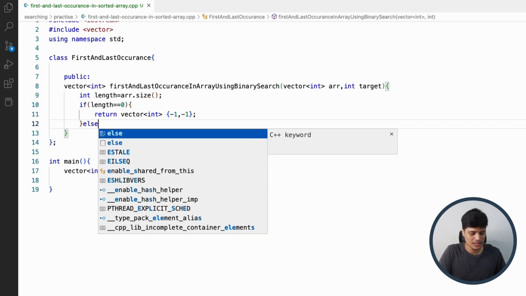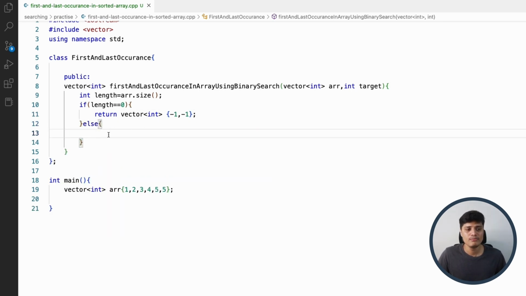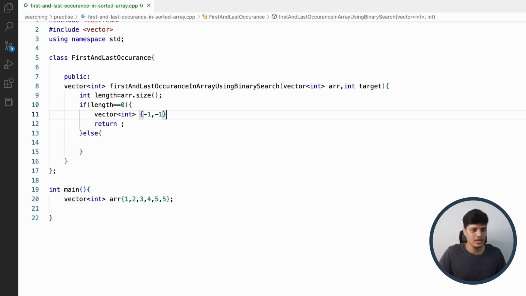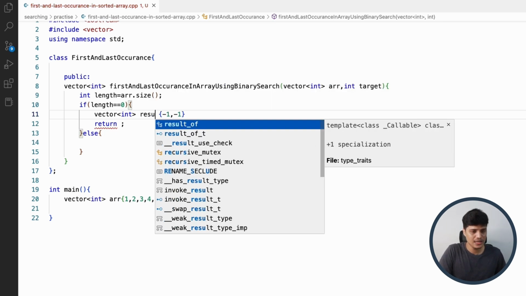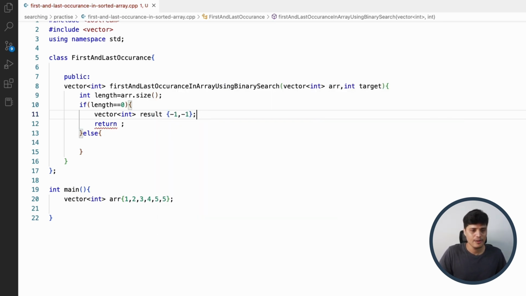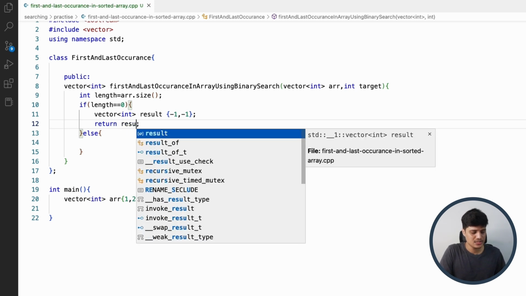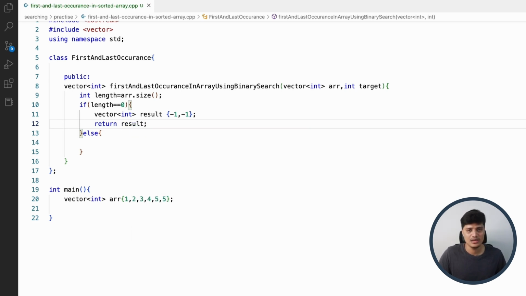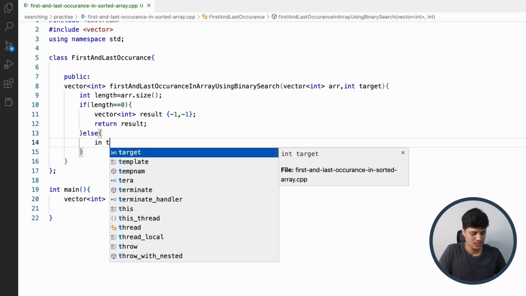If this is not the case, then we have some number of values inside the array. Before going there, maybe this way of returning might be a little confusing to you. What you can do is simply create a variable result, and in the end you can just return the result as well. It is completely up to you how you want to return. Now let's try to handle the other scenarios.